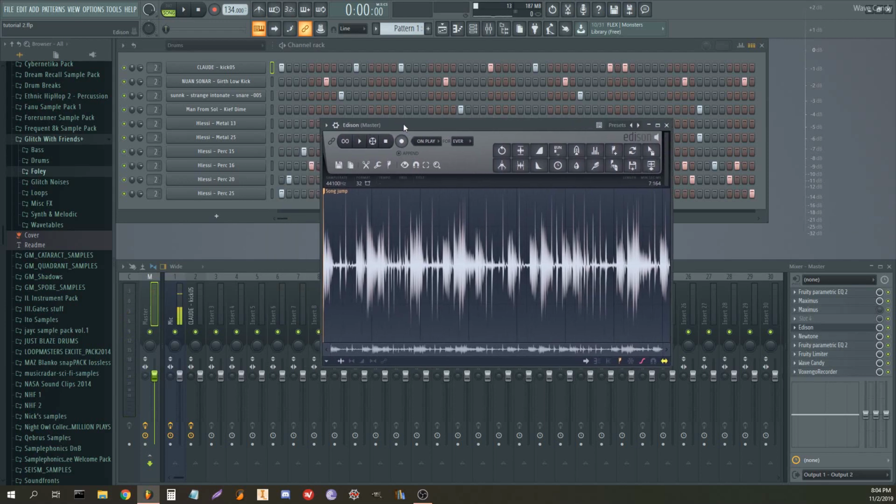And what we want is something with a lot of texture, in order to be able to glitch it out and still have it retain some of that original texture.